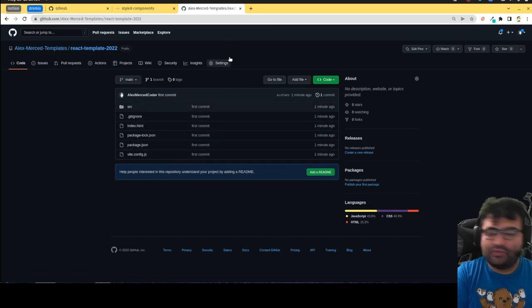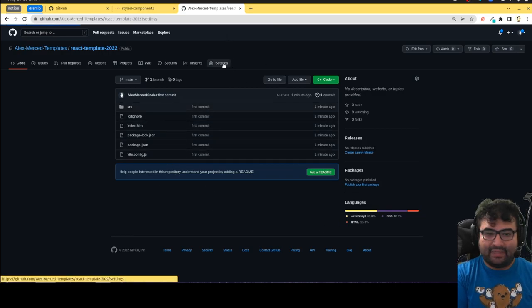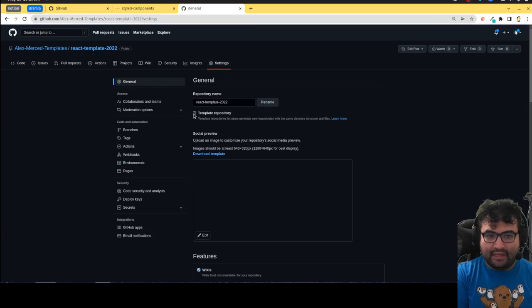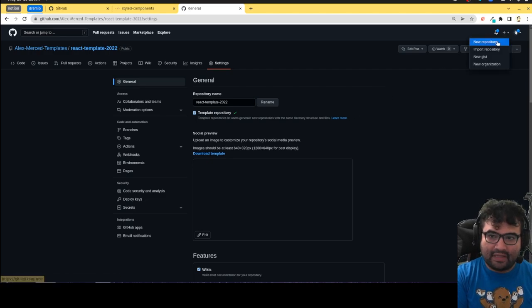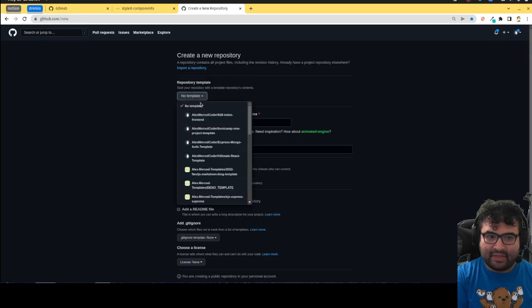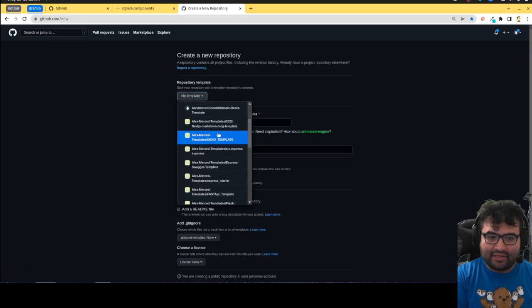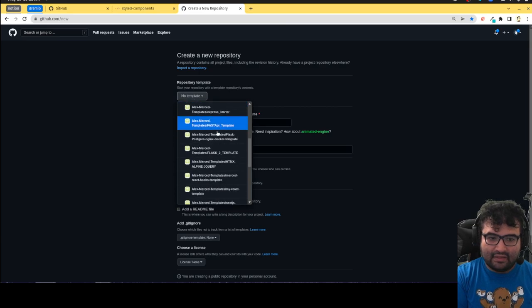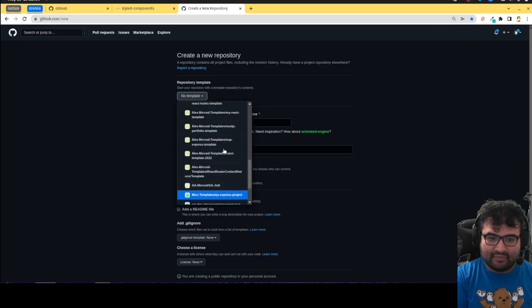And what I can do is, two ways I can now use this going forward as a template. I can either go to settings and then mark this as a template repository. So now going forward, whenever I create a new repository, if I were to go create a new repository now, you see the section that says repository template. I can look up one of the templates that I have. Where's the new one I just created? It's at the bottom.